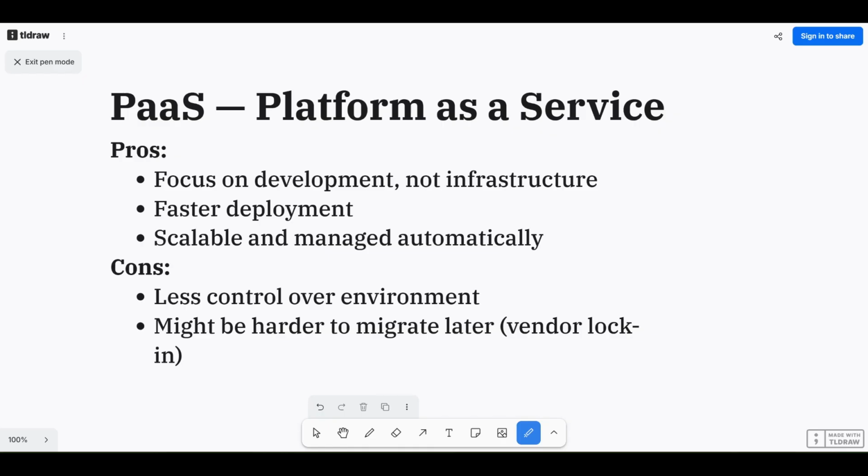Pros for PaaS are that we only need to focus on the development part and not the infrastructure part. It is also considered to have a faster deployment rate, and it is scalable and managed automatically. The cons are less control over the environment and it might be harder to migrate later. Here comes the concept of vendor lock-in.